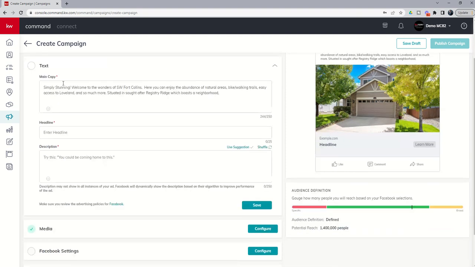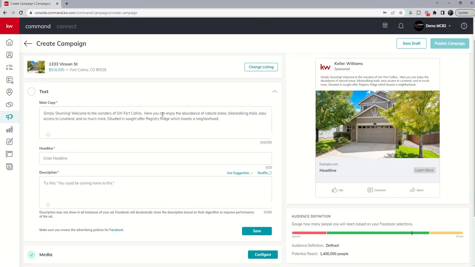Underneath the text, these three areas are going to show up on the right over here. So you can see the main copy shows above the photo. The headline shows below, as does the description. Headlines, be careful. You've only got 25 characters, so you've got to be short and sweet. Book your tour today. That's less than 25 characters, right? So that would show up.